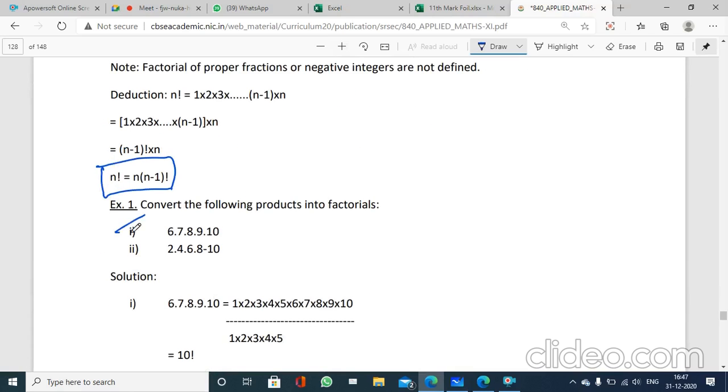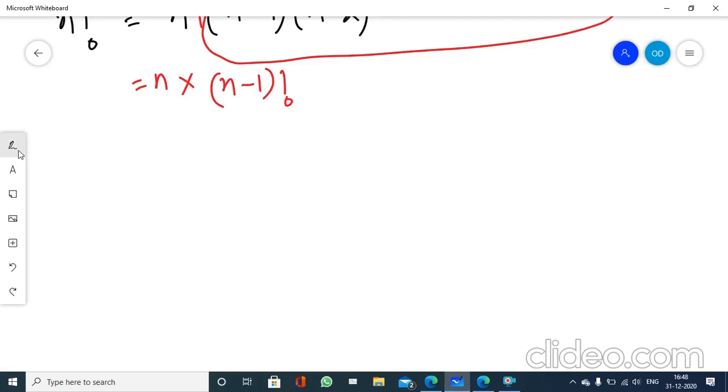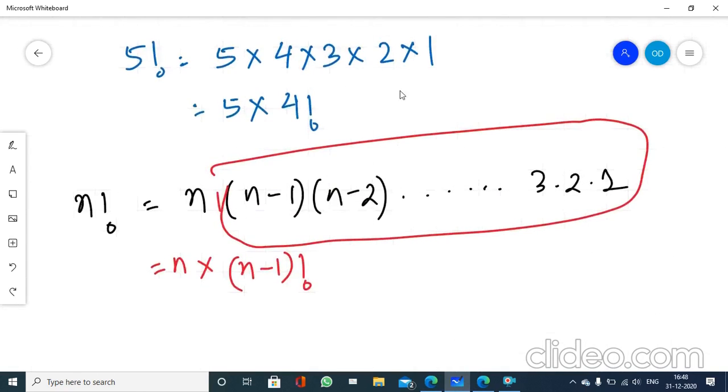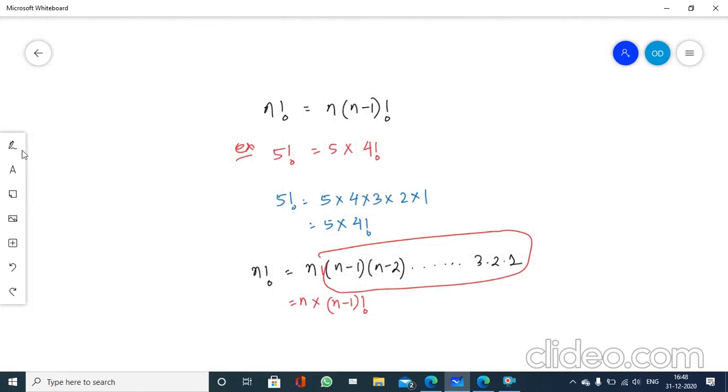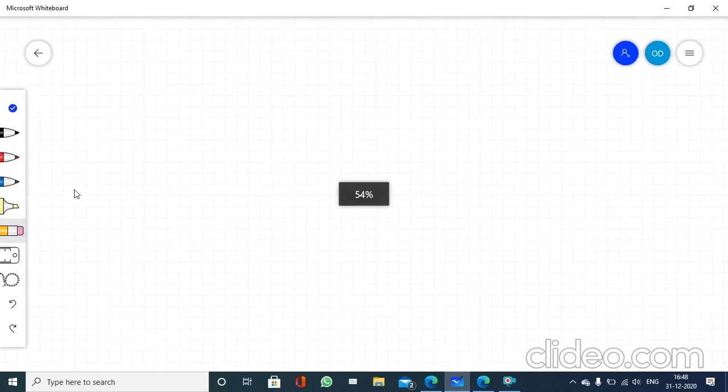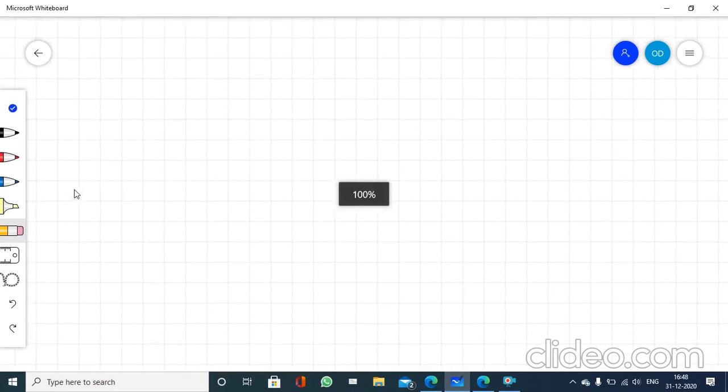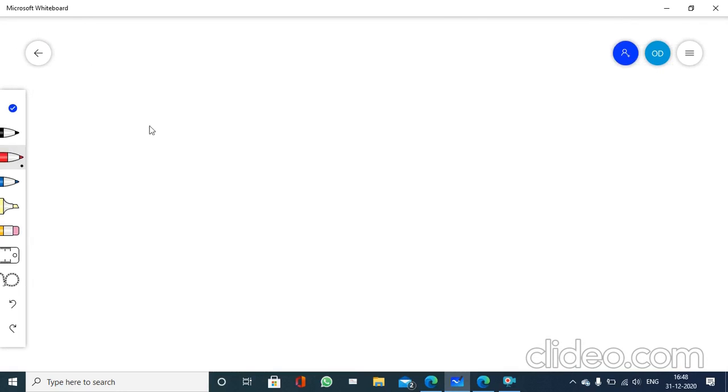Now let's do these two questions. Question is to convert the following products into factorials. Here in number 1, you have been given a product 6 into 7 into 8 into 9 into 10, and we want to convert it into factorials. First of all take the screenshot of this. Done? Yes, sir. Now, the question is convert the following products into factorials.